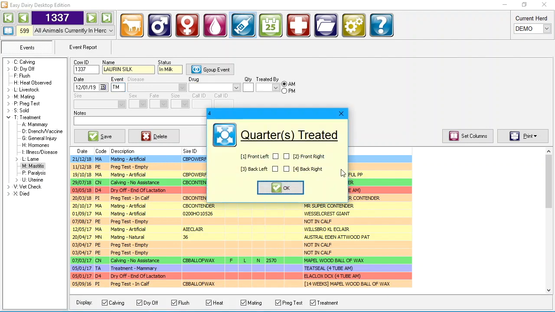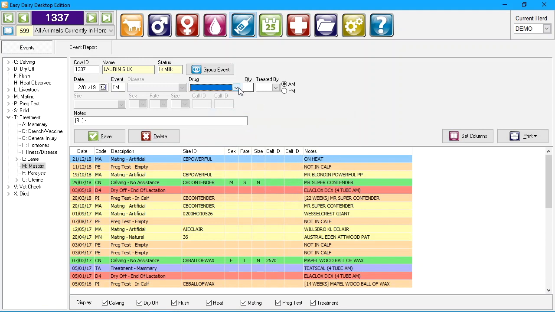You must now tell Easy Dairy which quarter was treated. Let's select back left for this example, then click OK. You can select the drug by clicking on the arrow and selecting it from the drop-down list, or you can start typing in the name of the drug and Easy Dairy will bring up the right drug for you. Type in the quantity of drug used, which will be 1 tube. This will take the drug out of the drug stocks in the drug screen. Choose the staff member who treated the cow.